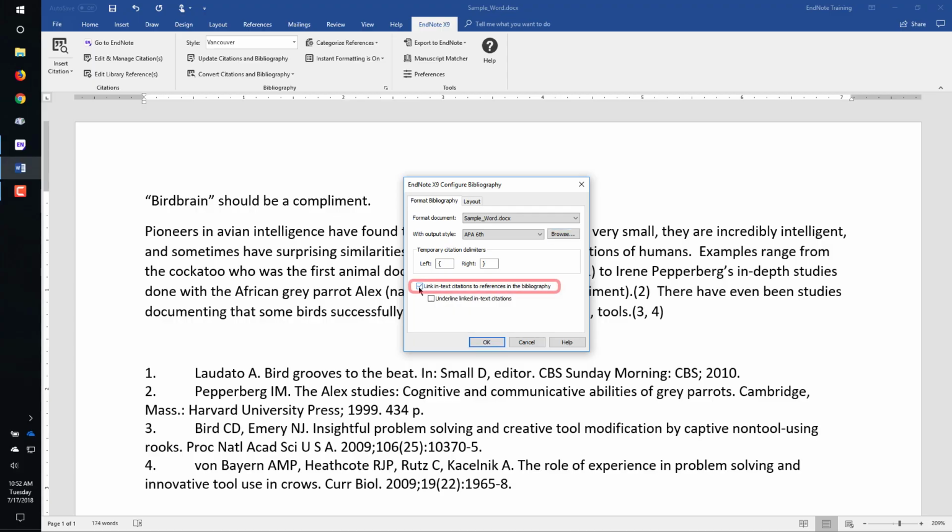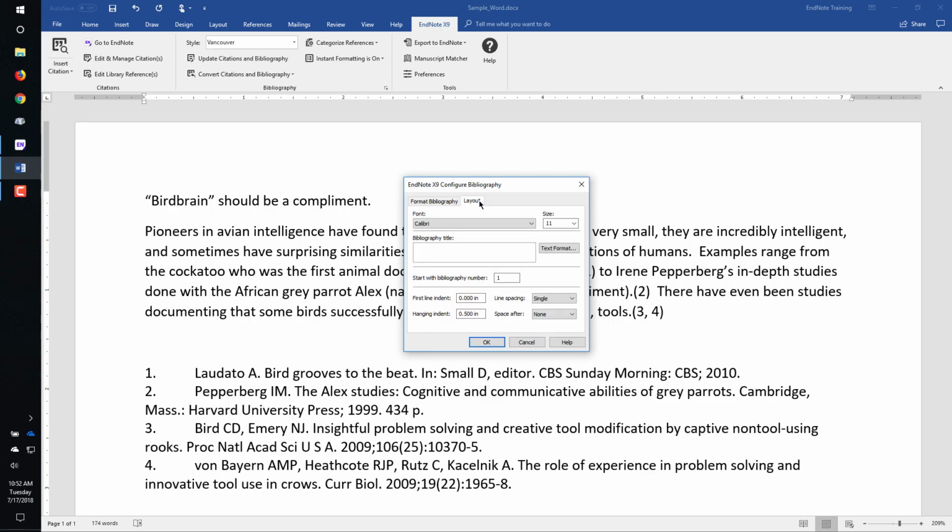From this tab, I can also set citations in the document to be hyperlinked to the matching references in the bibliography. I can choose if the citation hyperlinks will be underlined with a blue font. The APA style also requires double spacing for my bibliography, and I'd like to add a title above the bibliography.